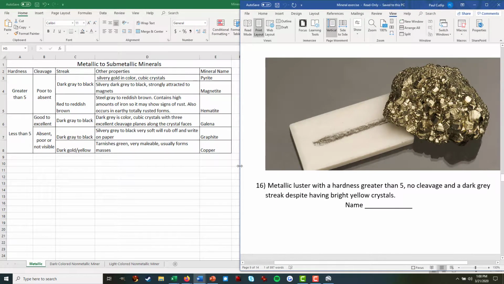Okay, so metallic luster, we're on the right tab. Hardness greater than 5. Okay, we're up in here, right? That's narrowed us down to pyrite, magnetite, and hematite. No cleavage. Okay, all the ones up here are no cleavage, so that's fine. That doesn't help us, but that's fine. A dark gray streak despite having bright yellow crystals.